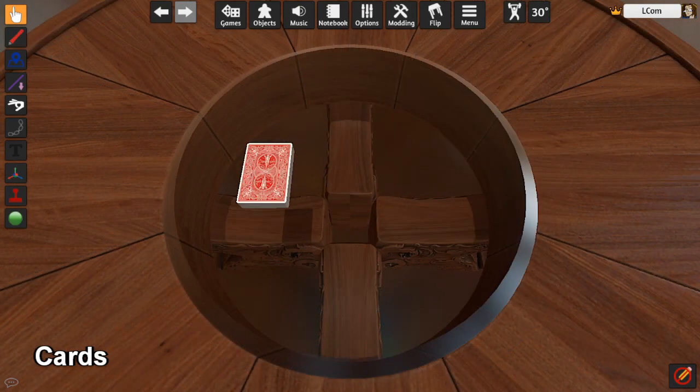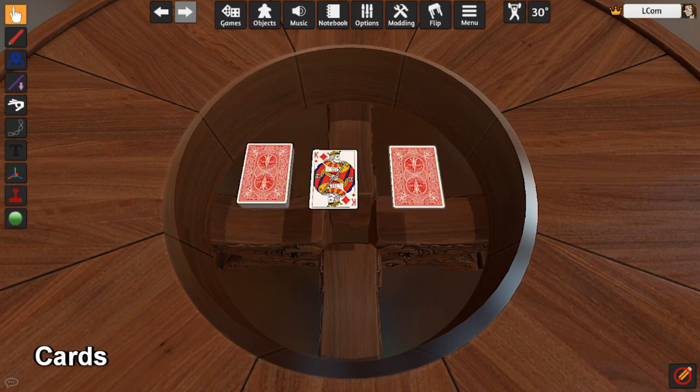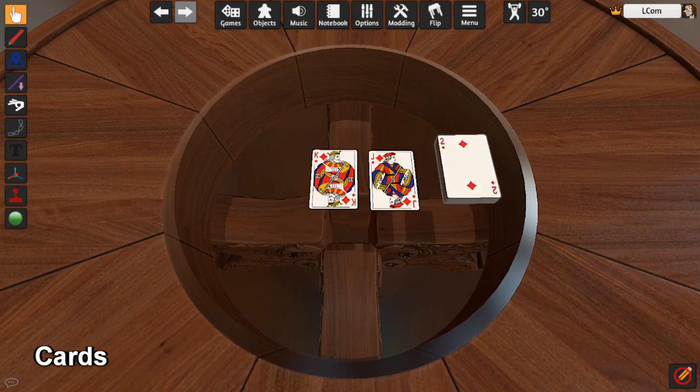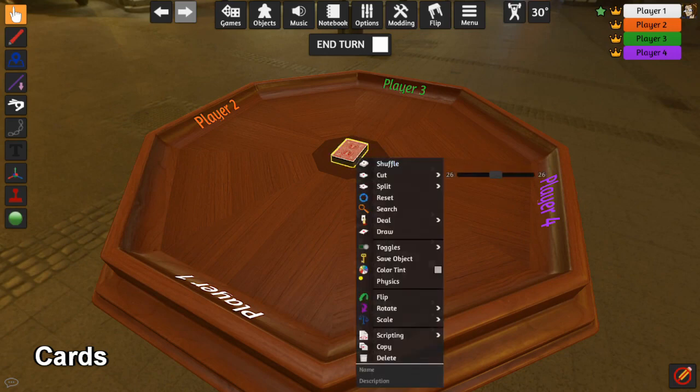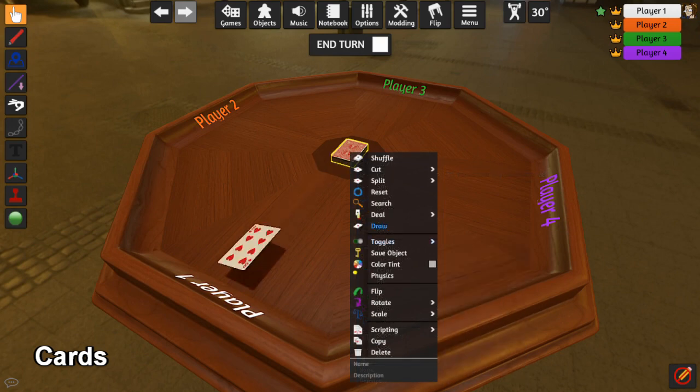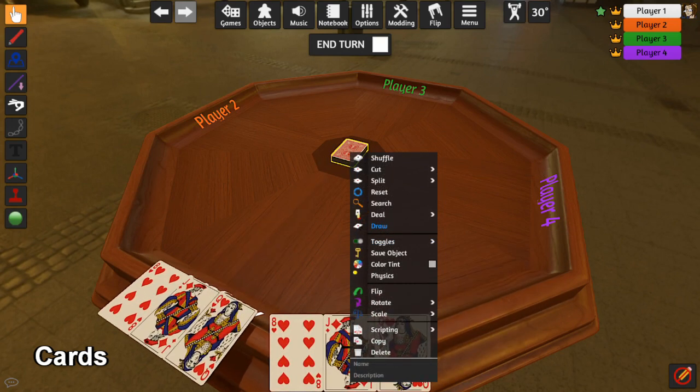To draw a card off of the top of the deck, quickly pick up and then move your cursor away from the deck. If you want to move the entire deck, you need to click and hold in place until the entire deck lifts. A number of common deck operations can be found in the context menu, brought up by right-clicking on a deck. Draw moves the top card of the deck directly to your hand.